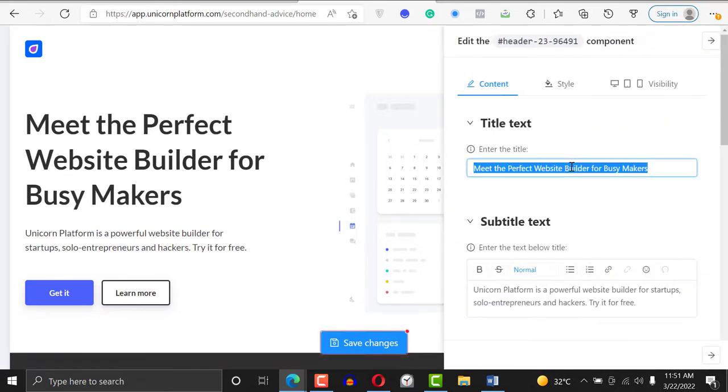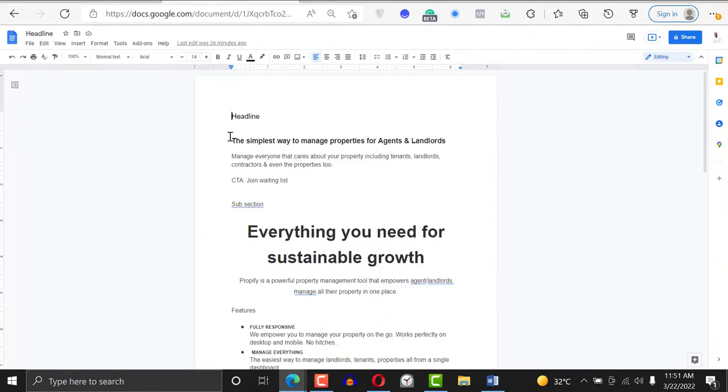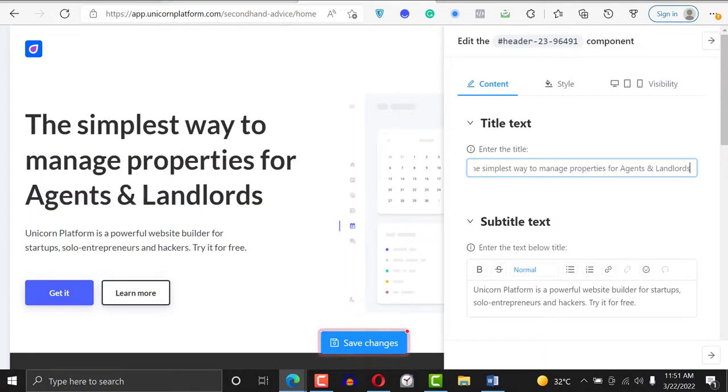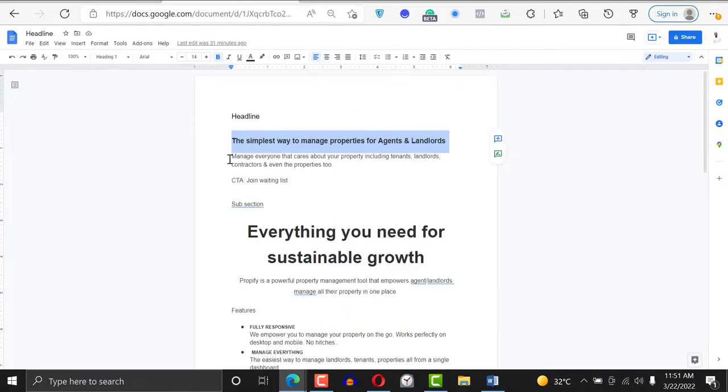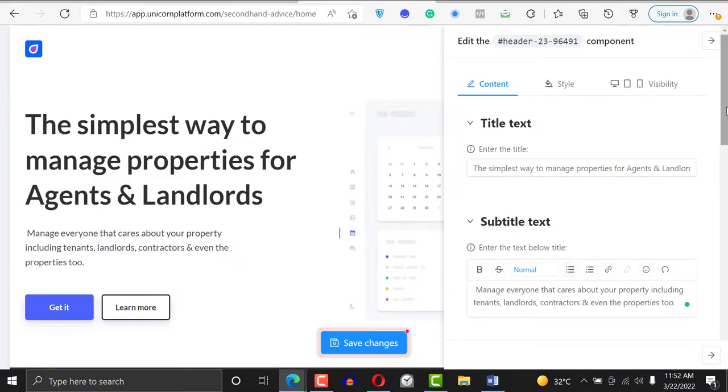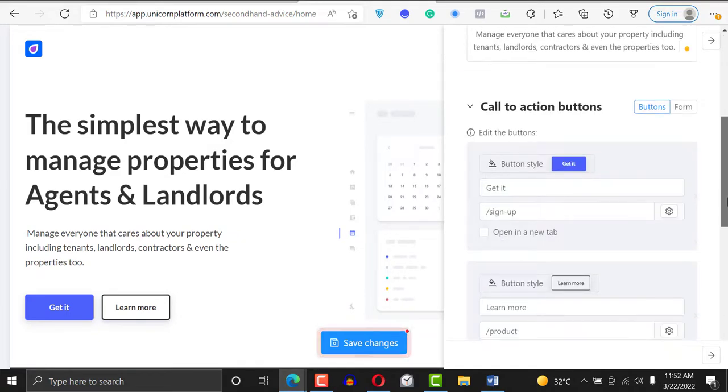So you can see we have the text, which is on top. We'll just go ahead right there and copy this. This is the text that's on top. Paste. Then we have the subtitle right there. Copy. Paste like so. Then you can scroll down and change the call to action.